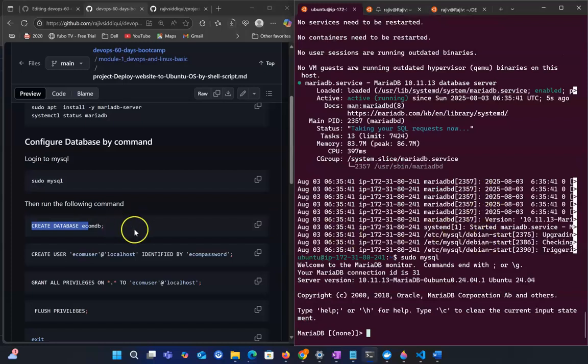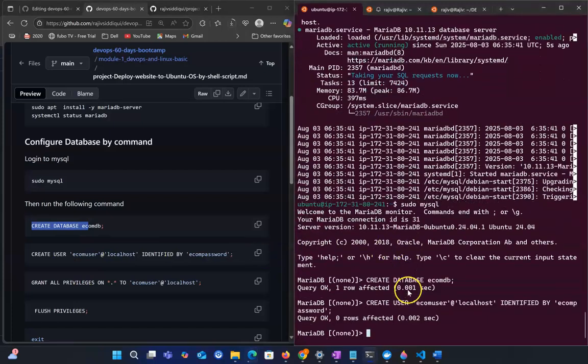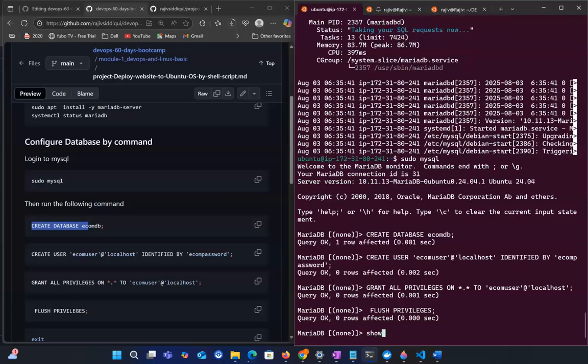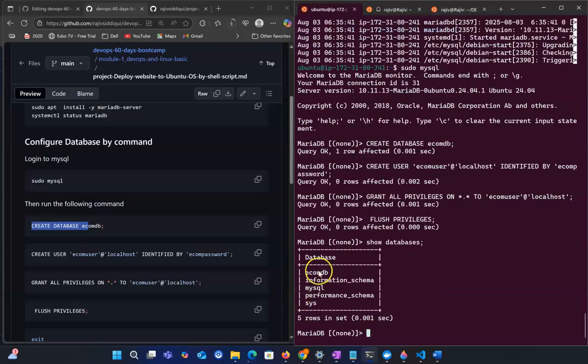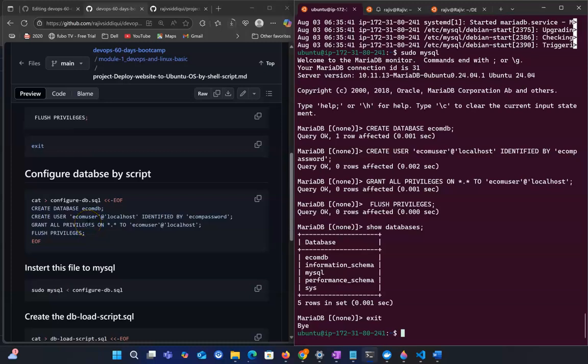For creating the database, we need to use that command, create database. Database created. We create a user with a password. Now give the privileges on the database. Now make sure, if we run show databases, you can see our database is created. Okay, let me exit from this database. We can also do the same thing by scripting; I also put it here.